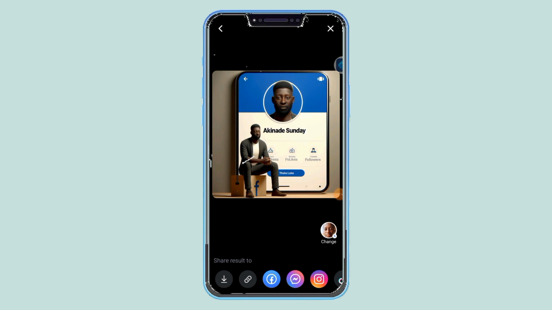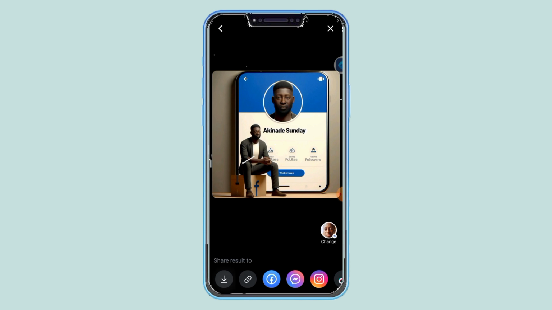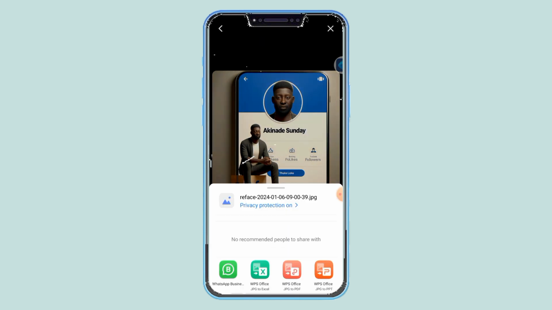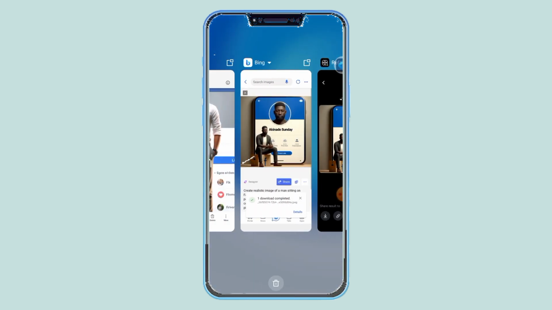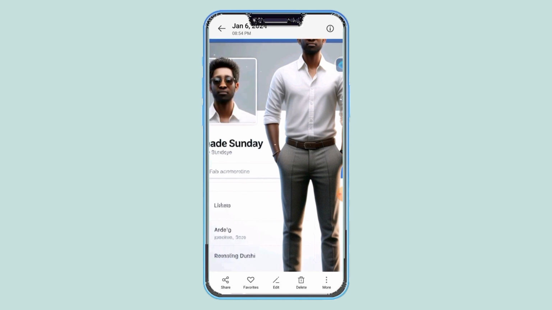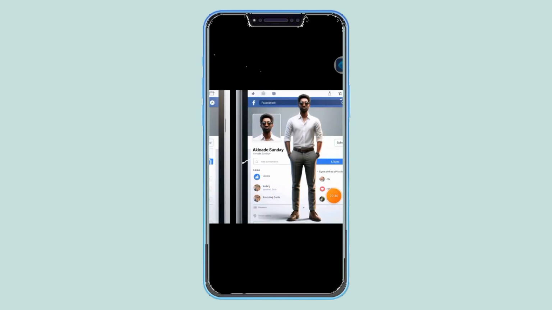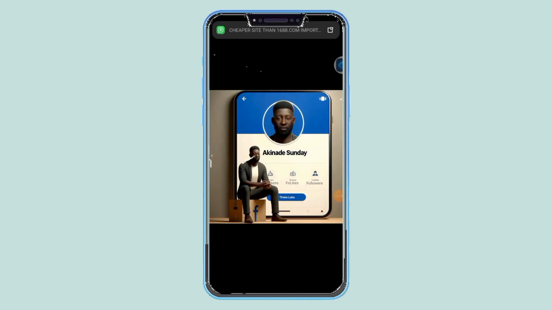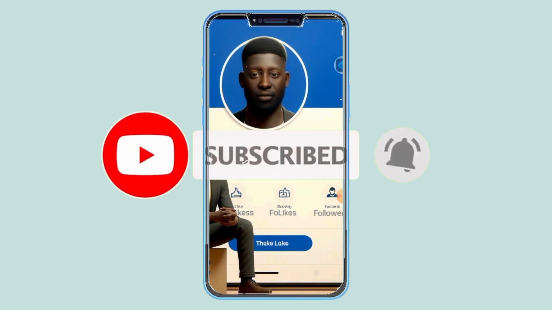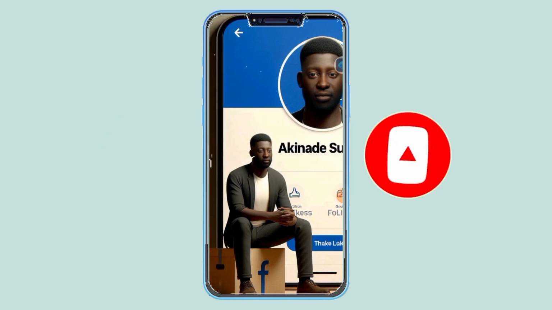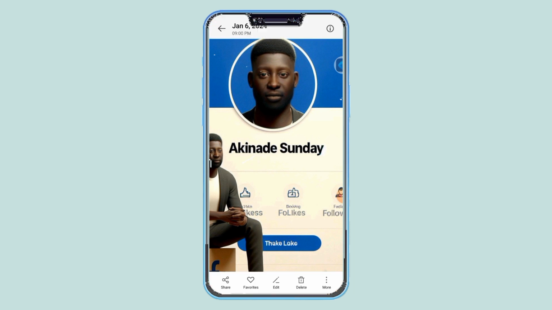Now, as you can see, the image now resembles me at least a little bit. So let's just go and see our results. So you can see now. You can see that the image looks like me. So that's just that.